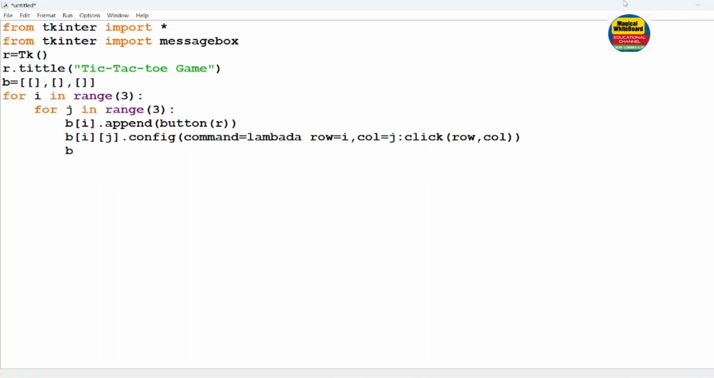Now B I J dot grid, we need to show the button, row equal to I, column equal to J. Now this is the end of the button creation.